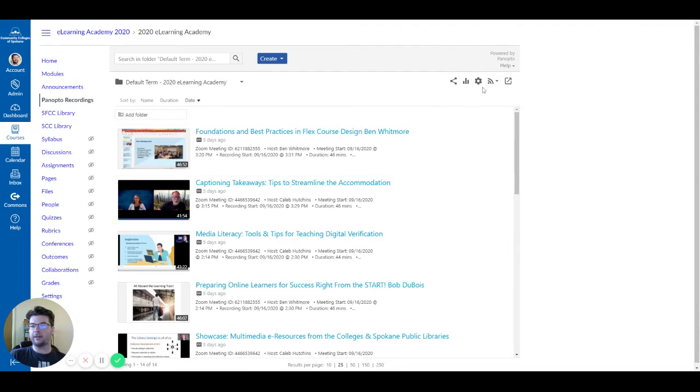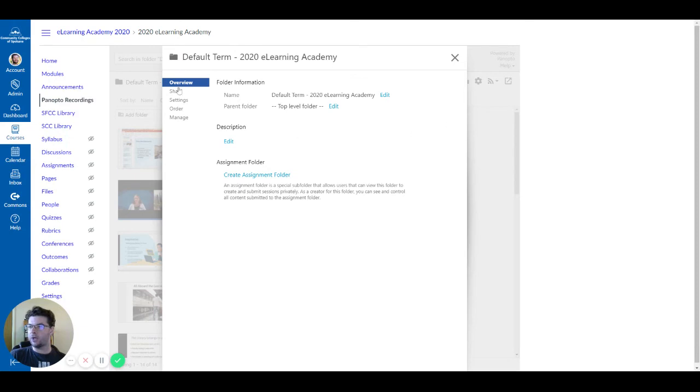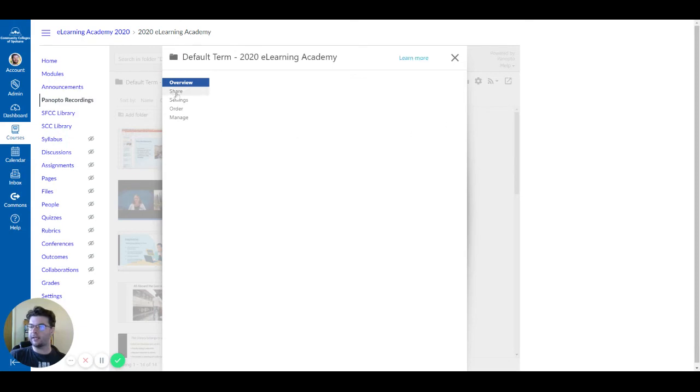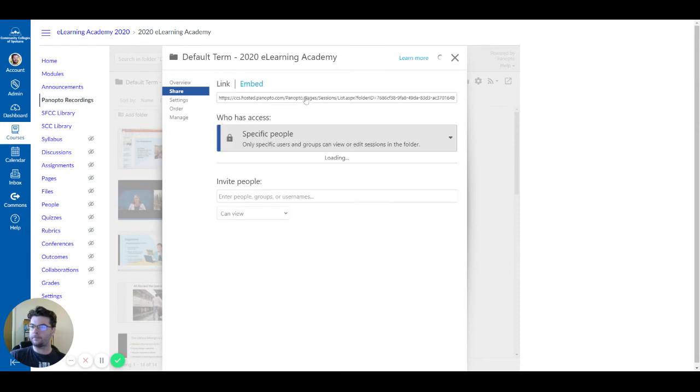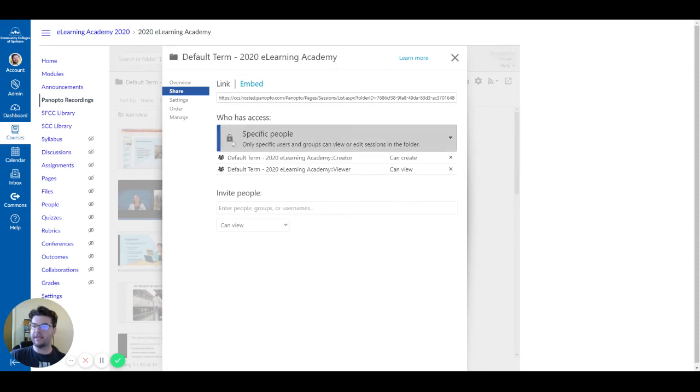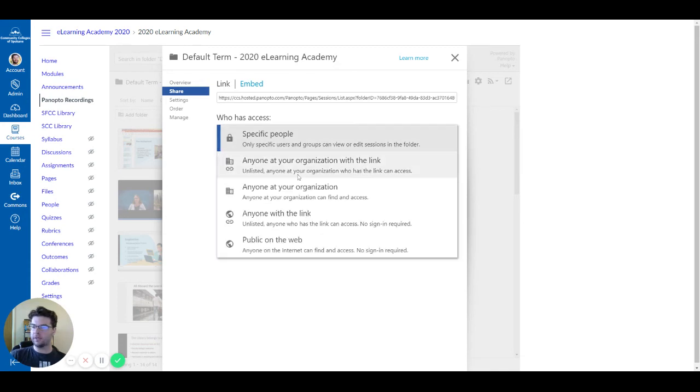Once we have that, then if we go up here and click on this gear icon to get to the folder settings, and then go over to the share settings here, this is probably what you're going to see. It's going to say who has access: specific people from that course. In this case, the eLearning Academy, only people enrolled in this course can view those videos. But what you want to do is change this setting to anyone at your organization with the link.